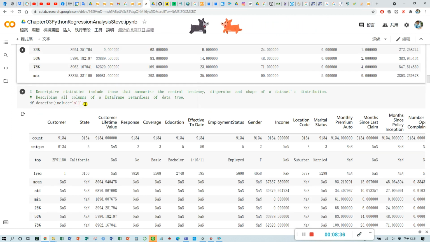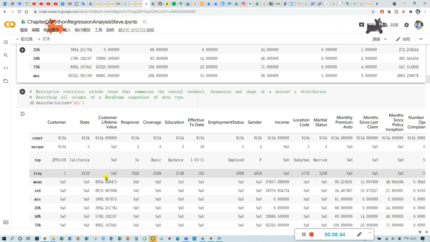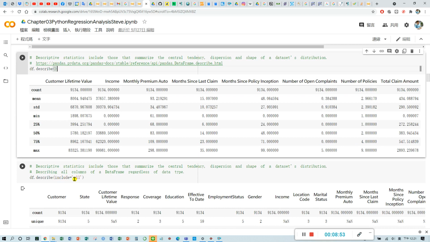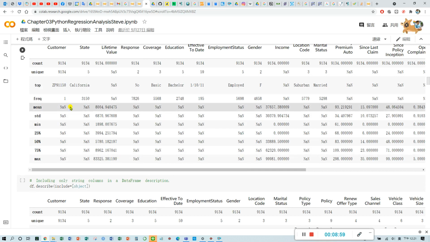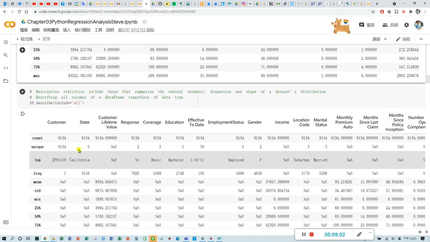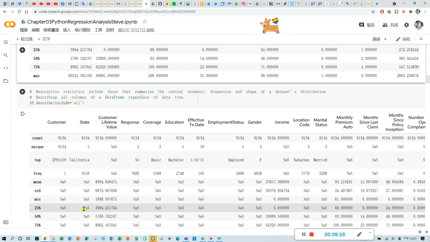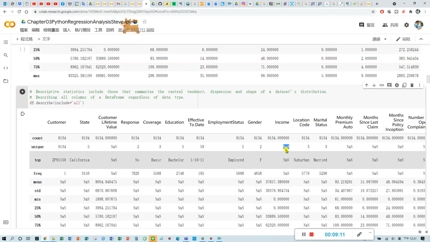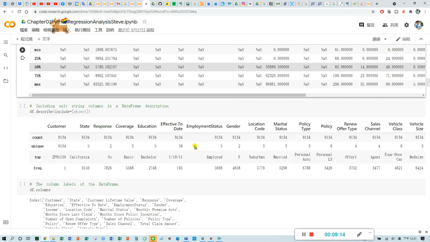Describe with include all will show you all the data, including the category data. This one, describe only shows the numerical data. If you include all types of columns, it will show even the category variables. What does NA mean? It's not available. Okay, so it's with objects.